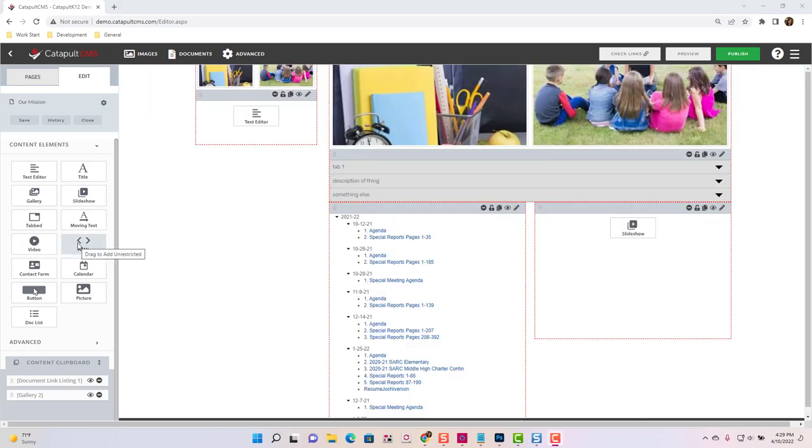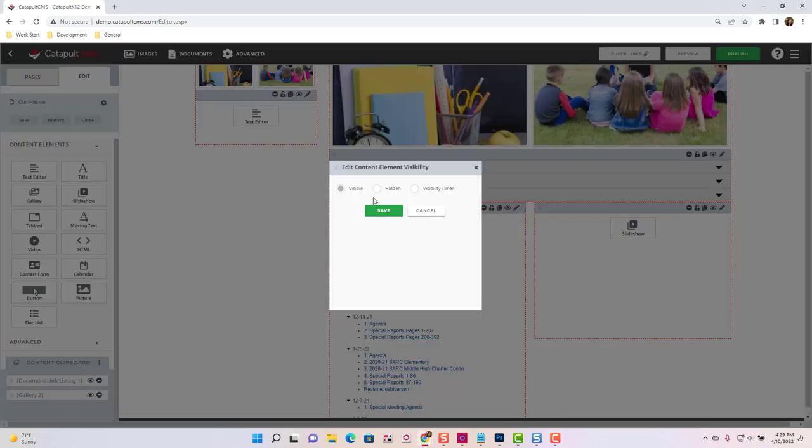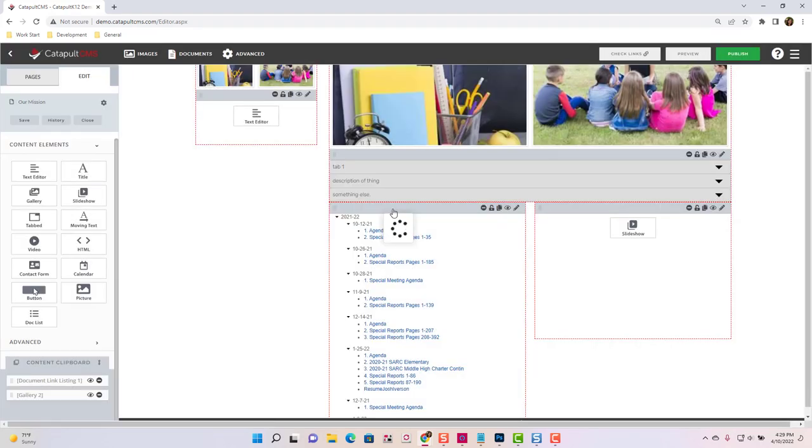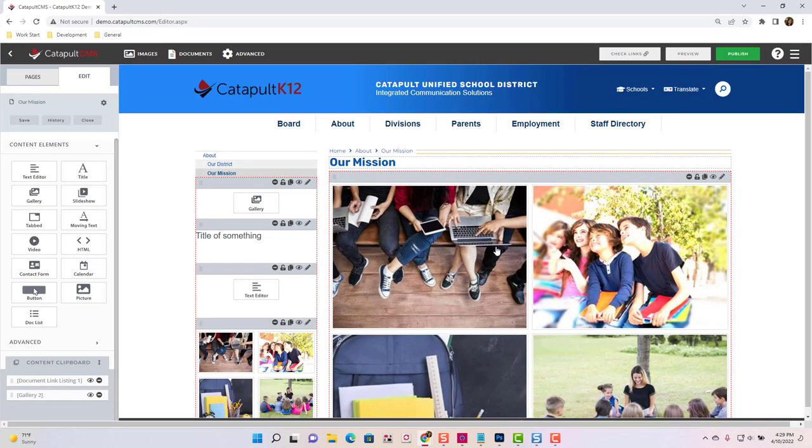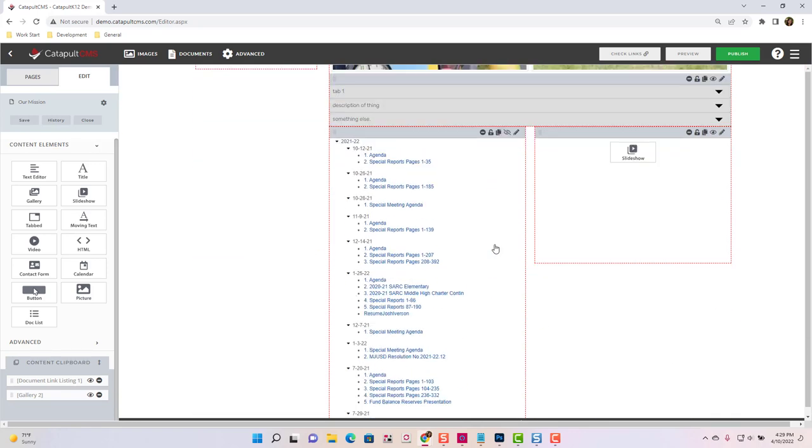Finally, you can hide any element here with the little eyeball. Click on it and you'll see visible, hidden, or a visibility timer, which allows you to pick the start and end date of when the content element is visible. If it's hidden, it will show up with a little eyeball with a line through it.